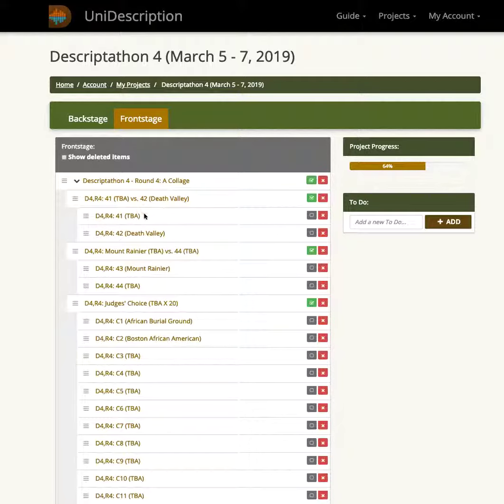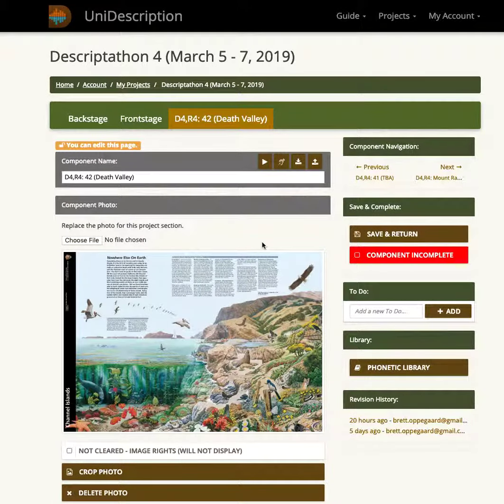Anyway, you find your name on the list. Let's say you're Death Valley, and you click on it, and what will appear is a collage on your component view screen. So inside this component view, you'll see this collage here. You think, oh, that's pretty small. I won't necessarily know how to describe it if it's that small.